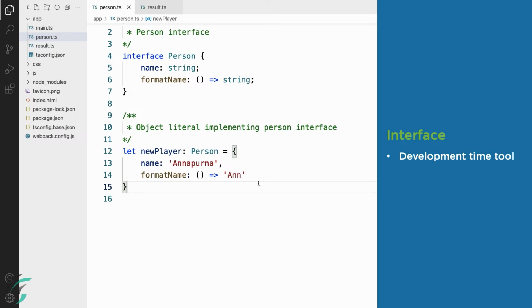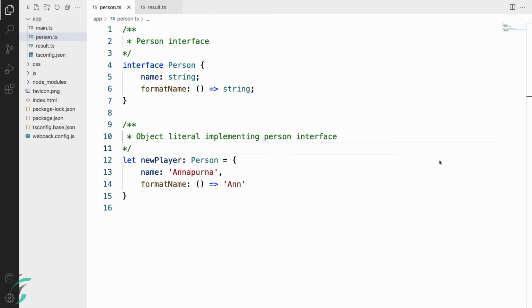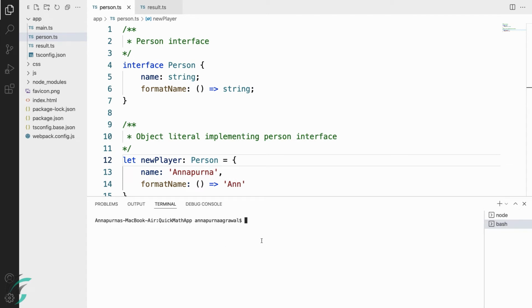Interface in TypeScript is a development time tool. This means the compiler uses interface for type checking during compilation, but does not compile the interface to anything in JavaScript. I'll show you how. Now when I open the terminal, Ctrl plus backtick, and create a new terminal, I'll go to the app folder and compile this new interface file which I have created, tsc person.ts.